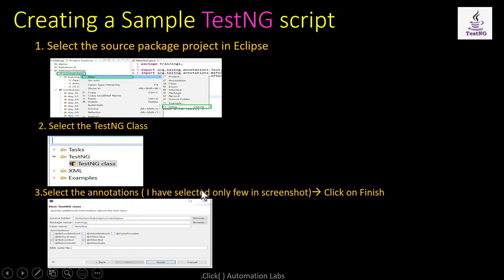I'm selecting only a few. These are the important ones: @BeforeTest and @AfterTest. These two, and then click on Finish. Then your first Selenium TestNG template will be created.